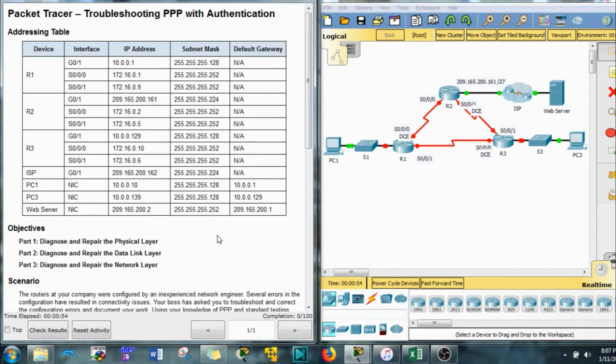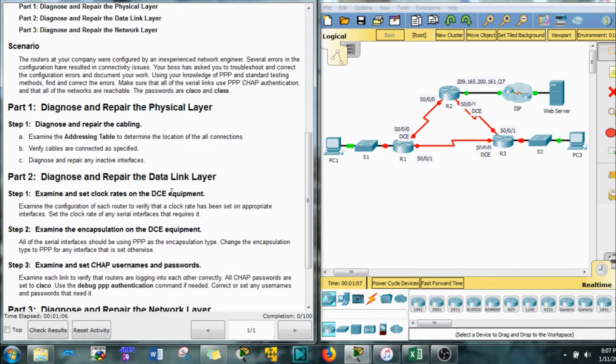Hey, this is Whale Hater doing Packet Tracer 2414 for CCNA 4, troubleshooting PPP Authentication, Triple P. Alright, let's dive into this.